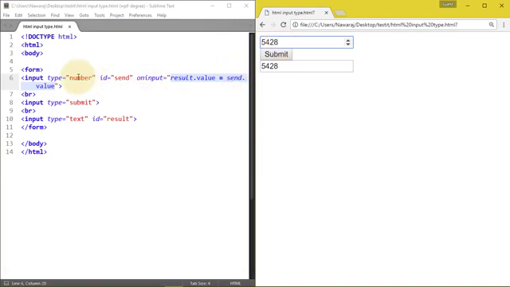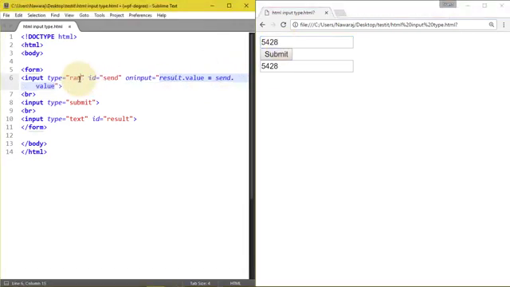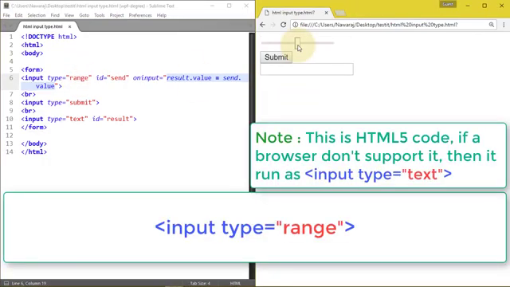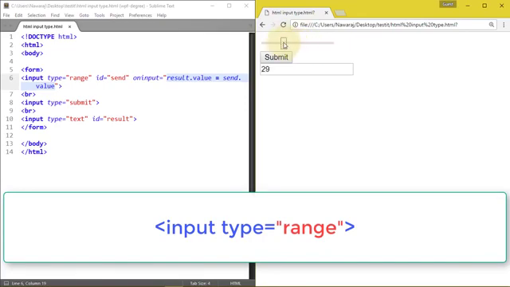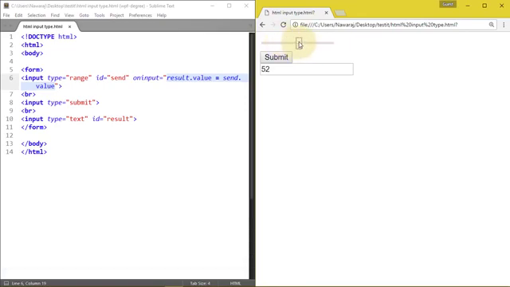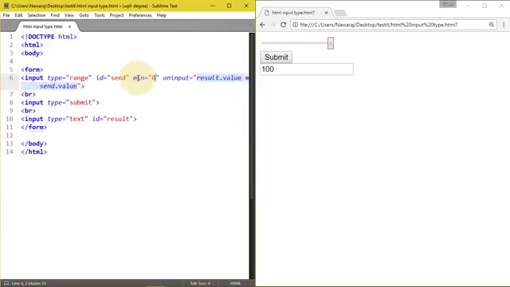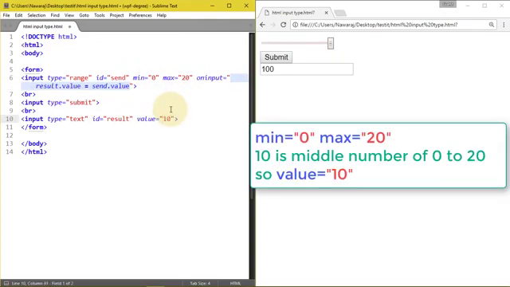Next one is range. Write input type equal to range. Then save it and run on browser. We can specify a numeric value by using a slider control. Its default range is 0 to 100. However, we can change the range by using min and max attributes. Now I'm going to write min equal to 0, max equal to 20, where 10 is a middle number, so I put value equal to 10.